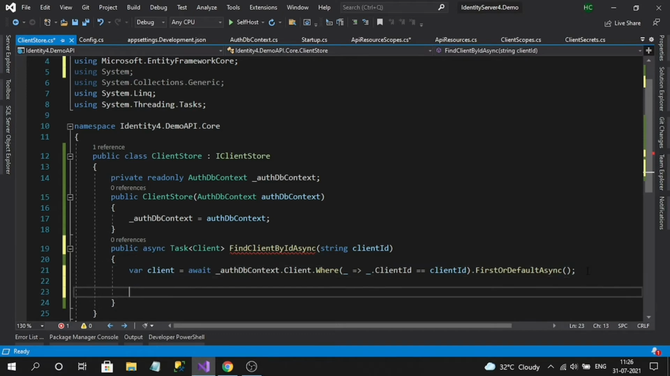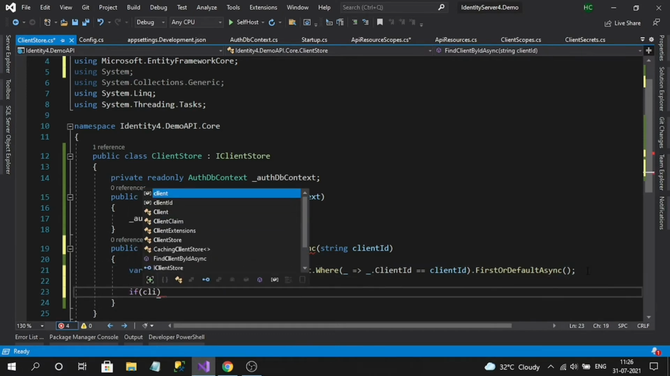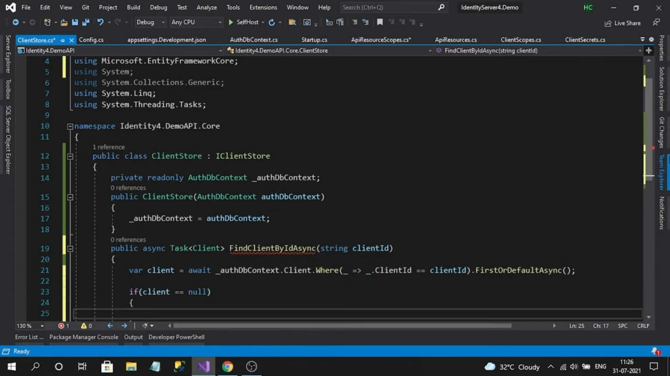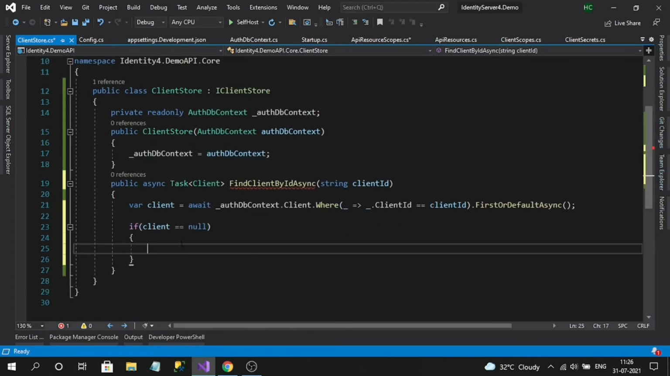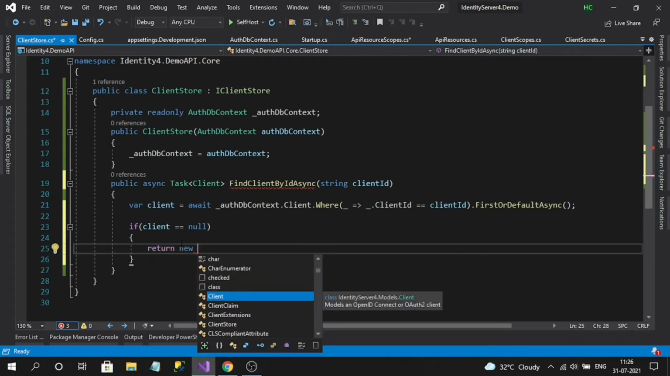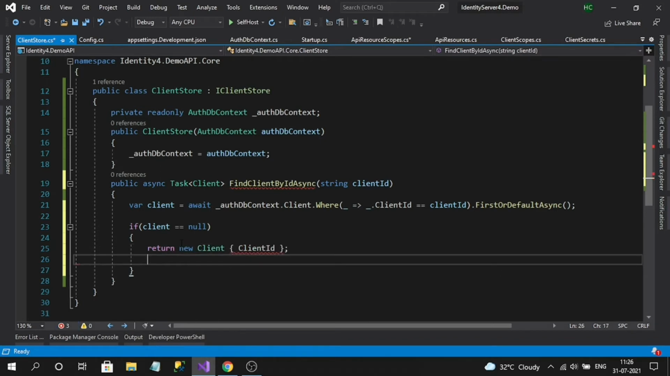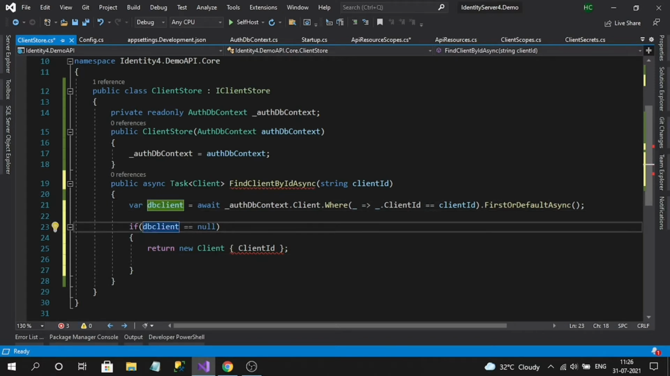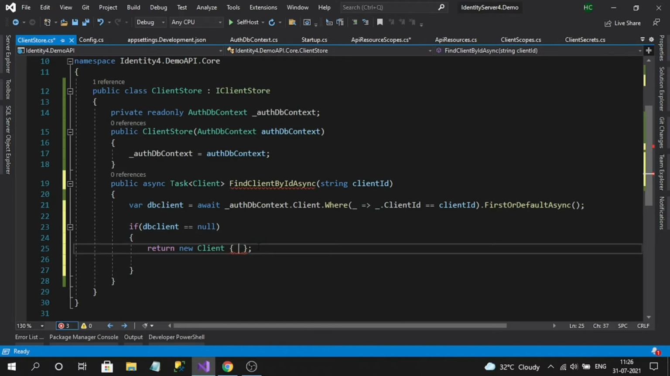Now if no client is found in the database, that means an invalid client ID was sent as a request, then simply return an empty client object, that is ID. Don't confuse our table client with the Identity Server client. Identity Server client loads from the IdentityServer4 models namespace. To avoid confusion, I will write DB client, which is loaded from the DB. So return an empty client object.